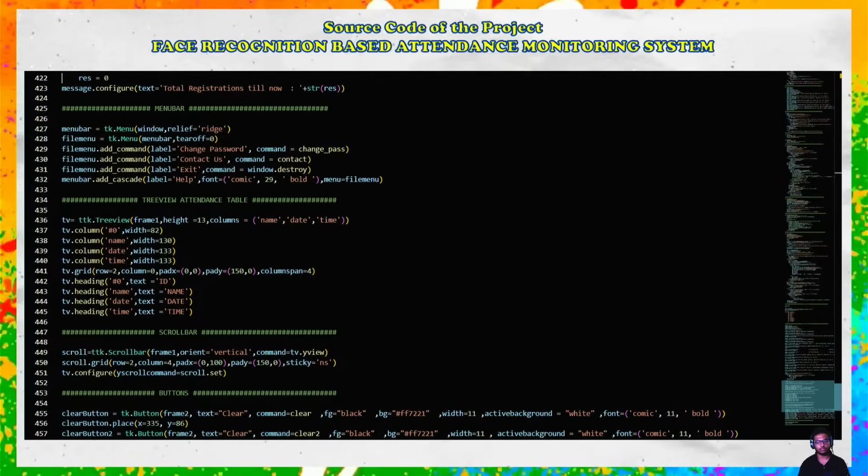So now we reach the column portion. First we created a menu bar. As Darshan has clicked, there's a three-line menu button of a kind, and when you click it you can see a drop down menu where you can change password, contact us. This is basically that code. It's the same as the previous code where you make a label, and you can play around with this also. Basically, this is not really required in the project. You can remove this.